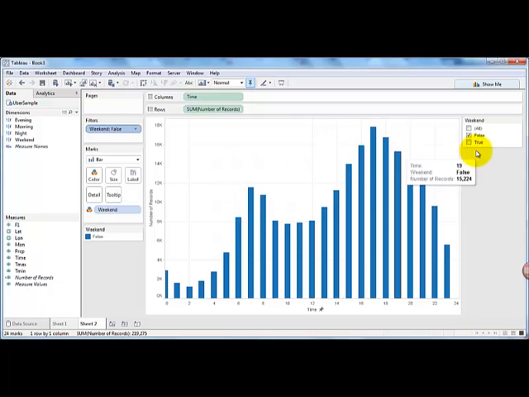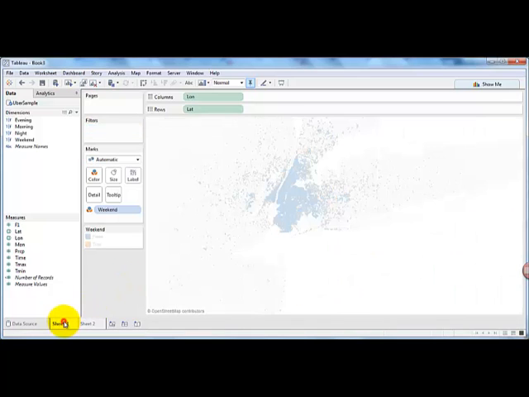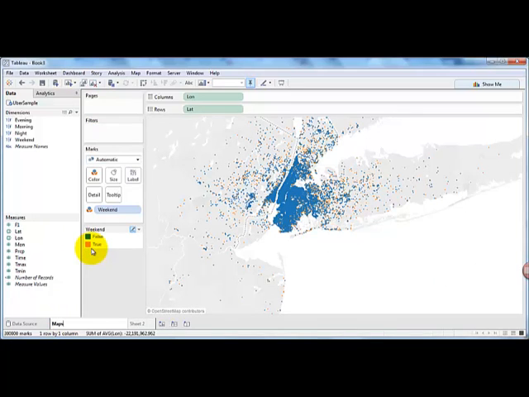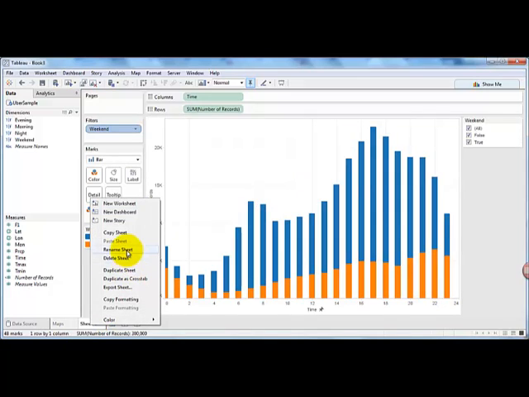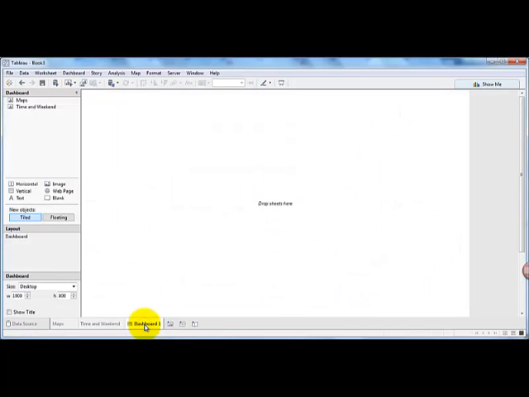Once we have done this, the third thing that I want to show you before I move on is to label these sheets so that we know what is in there. I've labeled one as map, the other one I'm going to label as time and weekend information. Now I will create a dashboard, and you will see that here there are these icons. The one that shows these 4 boxes is a new dashboard. I'm going to click on that and get a dashboard started here.